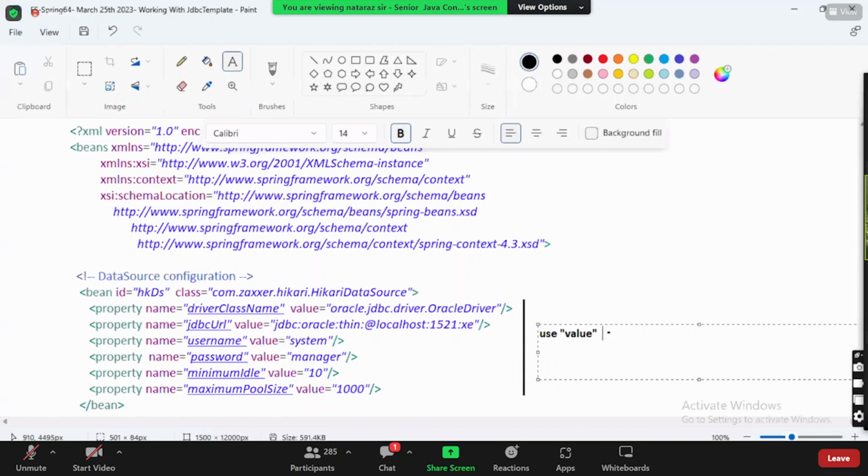Use the value attribute in the property or constructor-arg tag to inject simple values to Spring Bean properties.